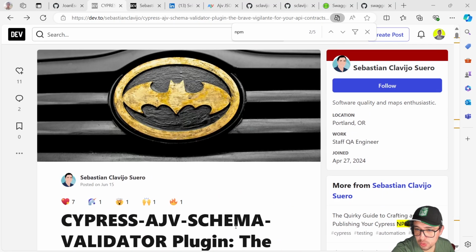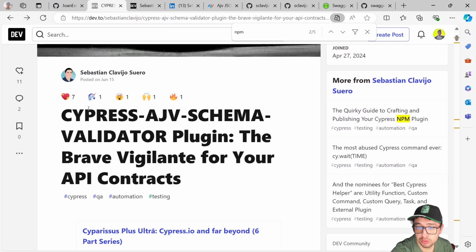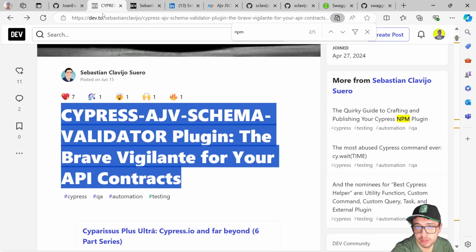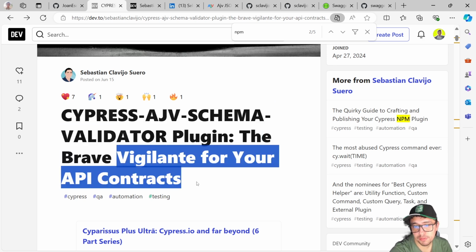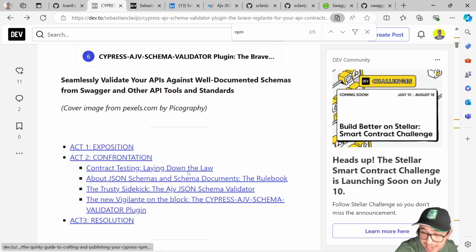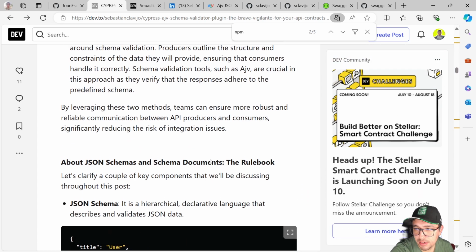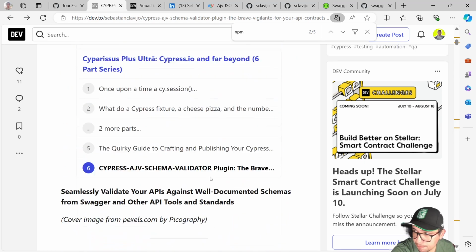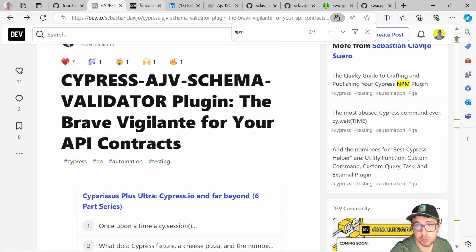All right, Masters, I just wanted to say that if you want to know more about this awesome plugin, I would recommend you to come here to this post in Dev2, Cypress Ajv Schema Validator plugin, the brave vigilante for your API contracts. Here he has explained a lot of his point of view about why this is an awesome integration, an awesome plugin, and you are gonna see more documentation, how to use it in different ways and examples. So I would recommend that you come here and check it out. It is gonna be worth the time.